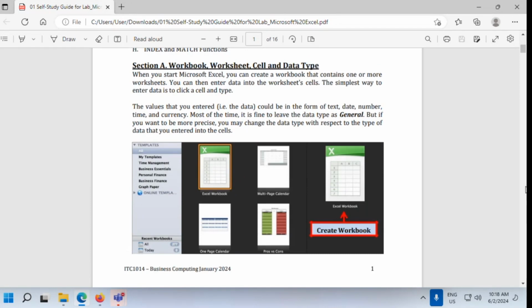This talks about workbook, worksheet, cell, and data type. So what is a workbook? What is a worksheet? What is a cell? And what is a data type that we are going to use? When we start Microsoft Excel, we can create a workbook. If you create an Excel file, we call it a workbook. All the sheets inside the workbook, we call them worksheets.